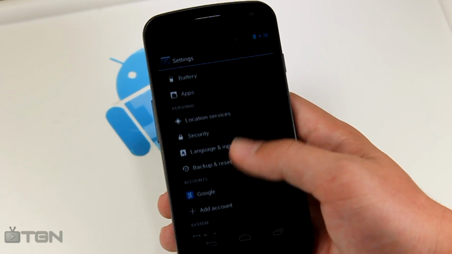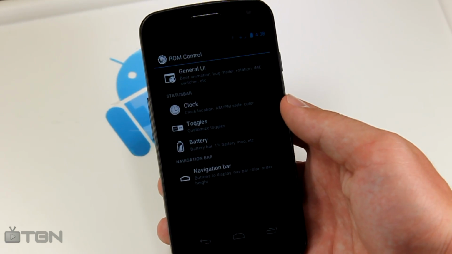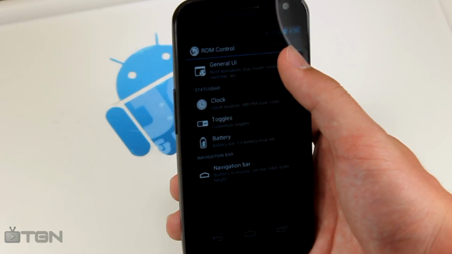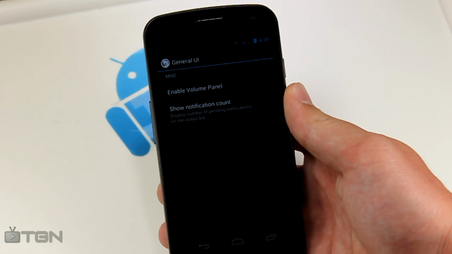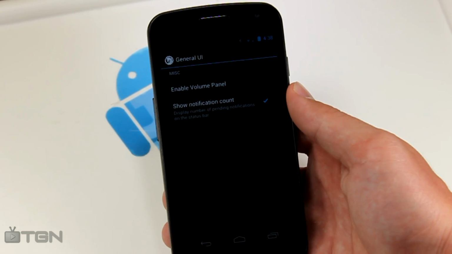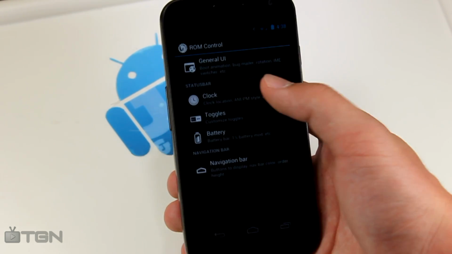But yeah, if you go back, you scroll up, you can see that we have ROM control. And this is where all the nice AOKP tweaks come in. So general UI, you can pretty much change the volume panel and the notification count. So when you click on that, if you have numerous emails, it's going to show you how many emails you have. Now let's go into the clock.